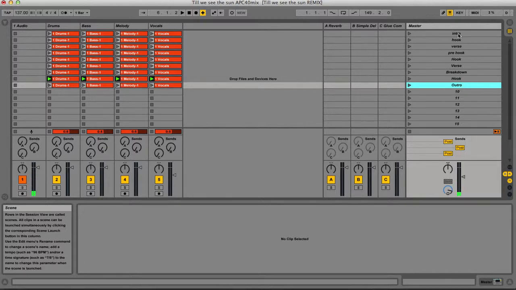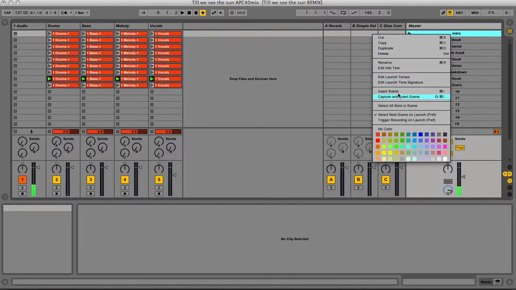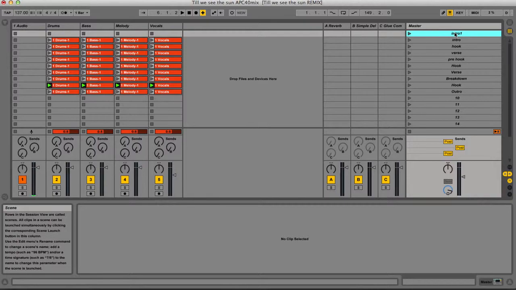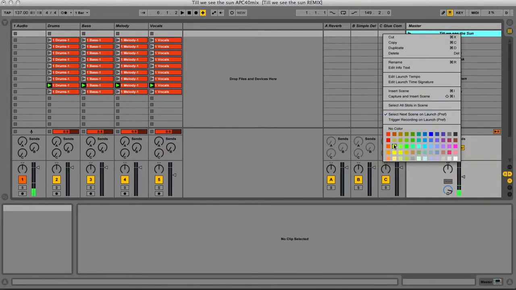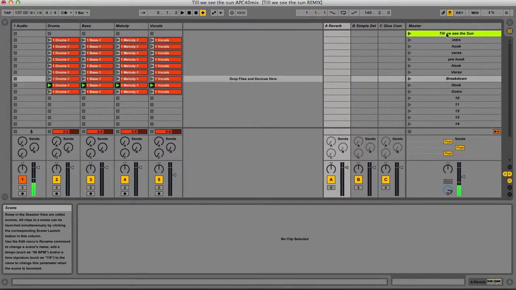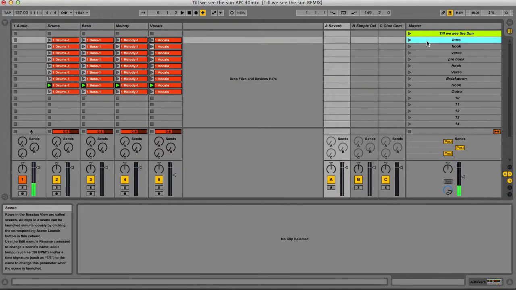So cool. Now we can see, and if you want to, what I like to do sometimes, insert a scene, rename it till we see the sun, and then color it yellow or whatever. So when I'm on my APC 40, I could see like that's the next track, and this is how it's going to run.